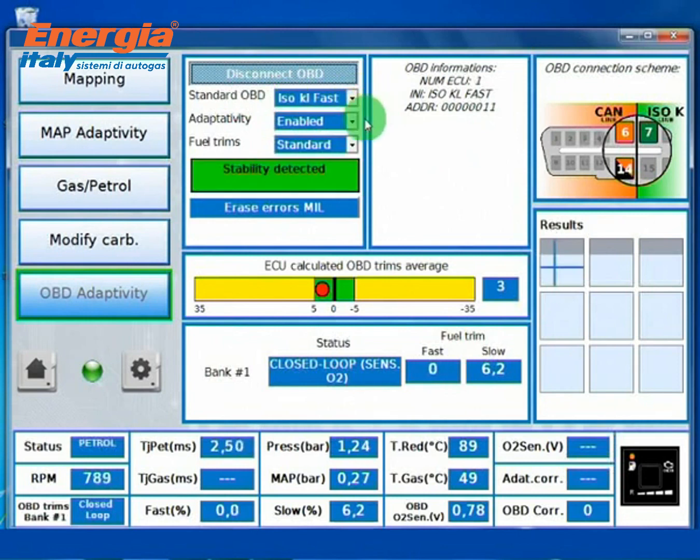Okay. Now the adaptivity is enabled, and fuel trims are standard because they are normal fuel trims. So normal fuel trims are fuel trims that, for example on petrol, are leading to 0. This is a little bit far from 0, but it is not a problem. It's good. This is not a new car or a perfect car, it's a testing car, so maybe the fuel trims are not always at 0 as they should be.